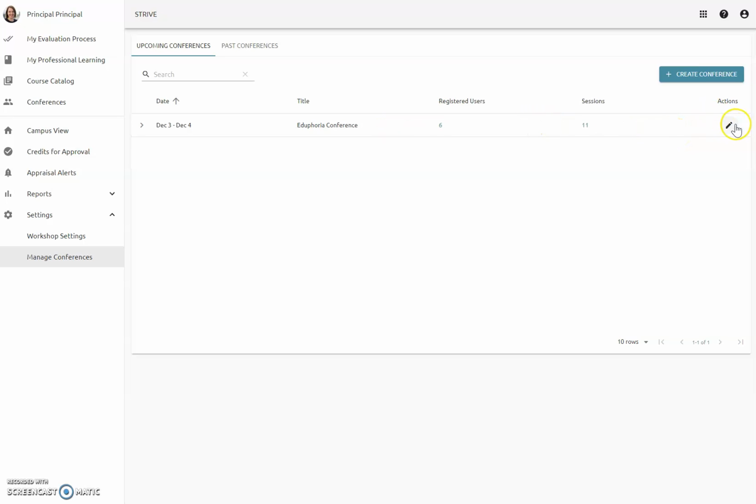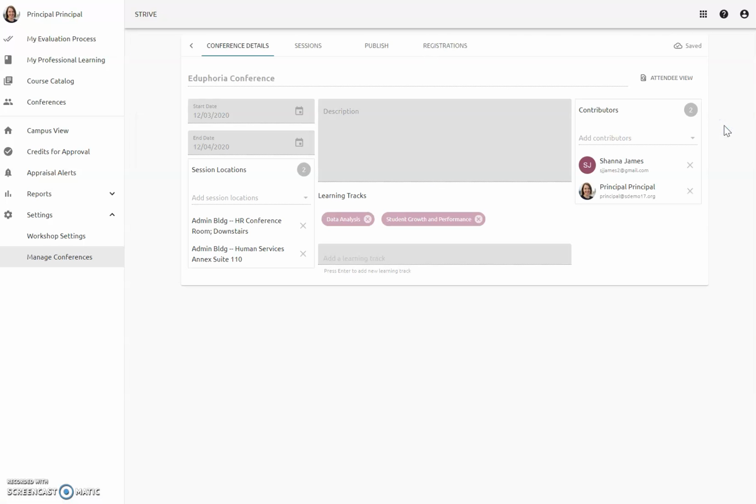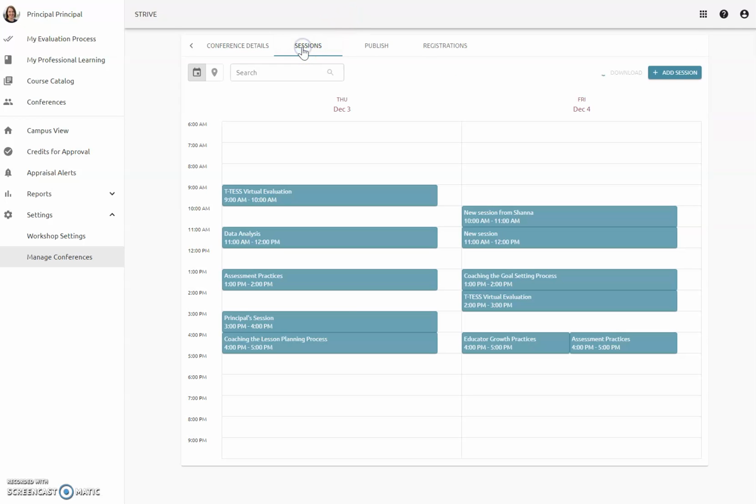So when I click here, I can click an edit button. And when I click the edit button, I see all of the same information in the conference details, but it is grayed out. So I can't actually add anything here or make any changes at all. All right. What I can do is I can go into the sessions and I can see the existing sessions.